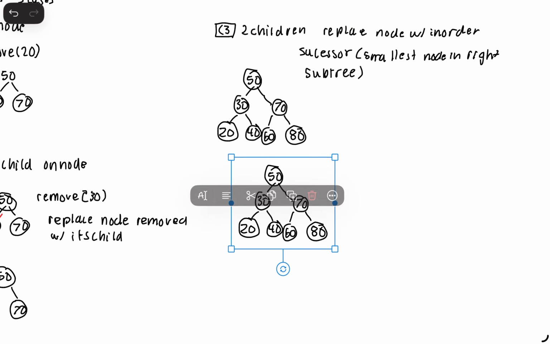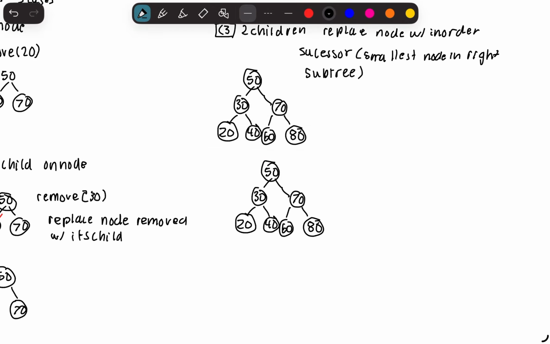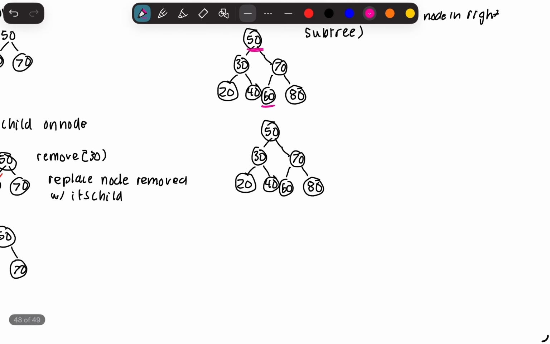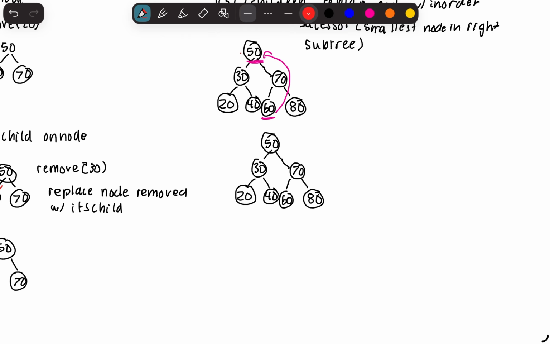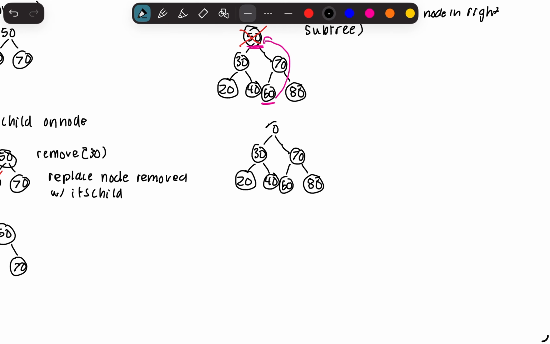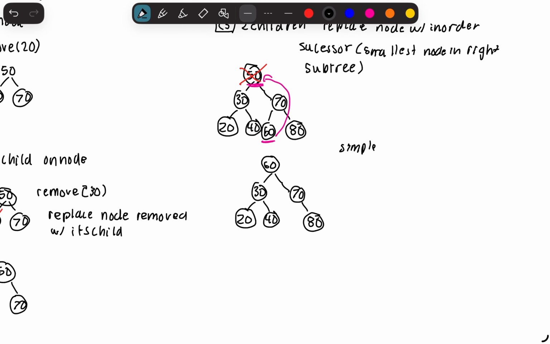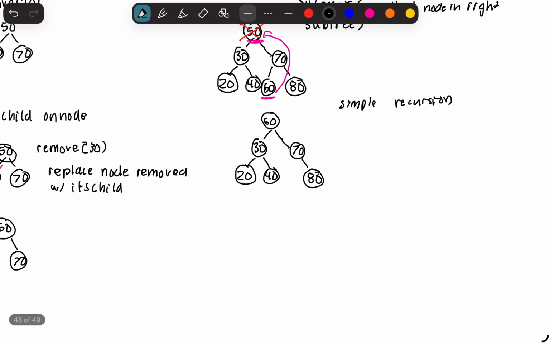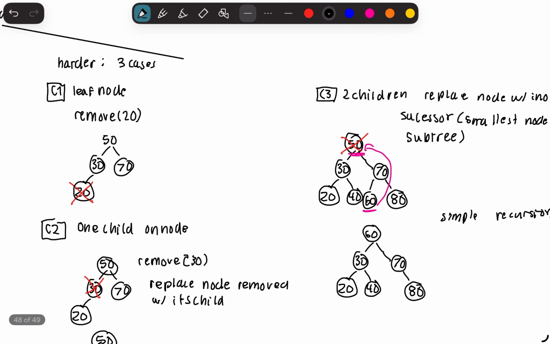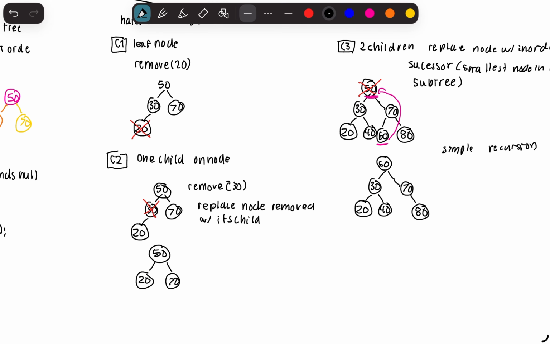So what do we do? Your successor right now is gonna be, after 50, 60. So then you're gonna take 60 and you're gonna replace it here and you're gonna delete it. So what the result's gonna be is you have 60 up here, and then it looks like this. This is because of simple recursion, because you have to know you have to move that up. So with insertion and removal, you're wanting to figure out what does the tree look like afterwards, what the tree becomes.